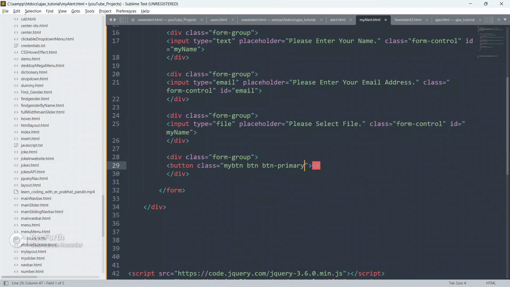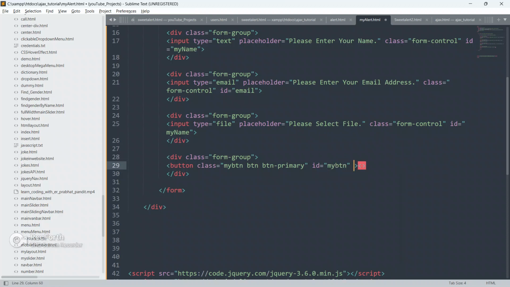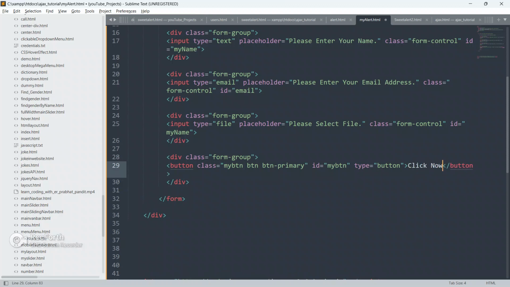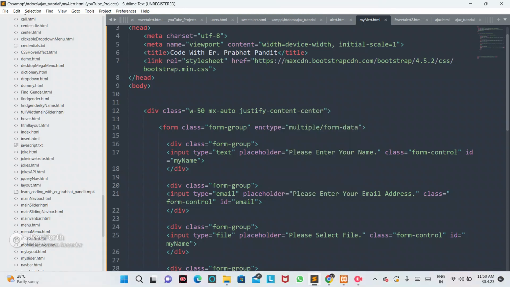Button, give it a class as my btn primary. Give ID also as my btn. And give type as button guys, and close this button also, give text click now. So save your code, go to the browser.